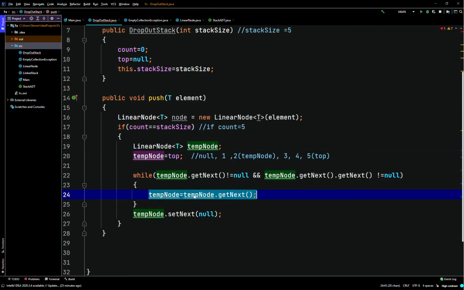It would skip this, and it would say temp node dot set next, so we're at here, right? Temp node dot set next, which is 1, to null. So it's going to drop out. This was just our imaginary null. This was 1. That one becomes null. And again, with the debugger, we'll be able to see it a little bit better. So that's what's happening here.